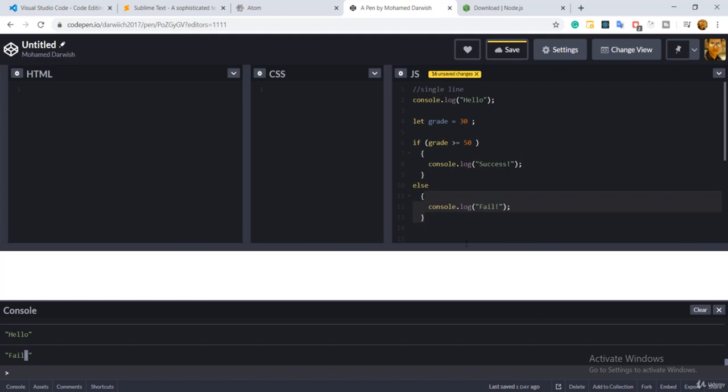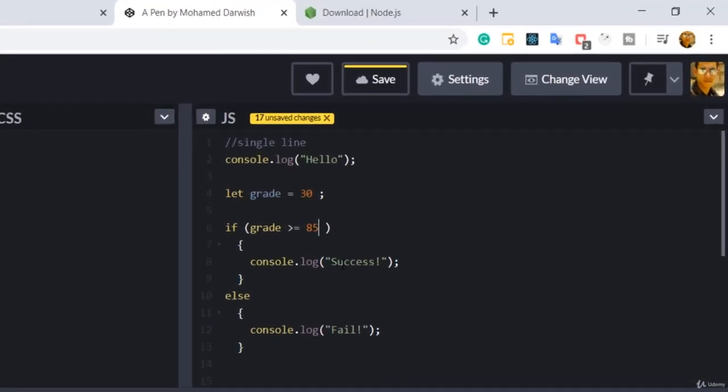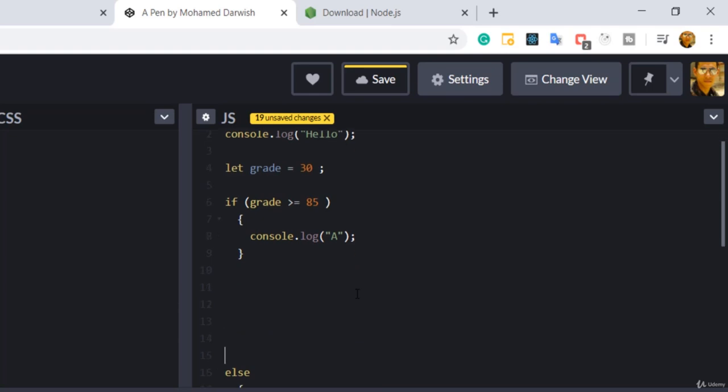So right now you got the idea of success or fail: two conditions. But hey Darish, what if I have, because in the real world there are grades: A, B, C, D, and fail. How are you going to coordinate something like that? Man, don't worry, everything is handled. To do that, I will deal with if, else if, and so on. Here, if you are greater than or equal to 85, that means you got A, or excellent.